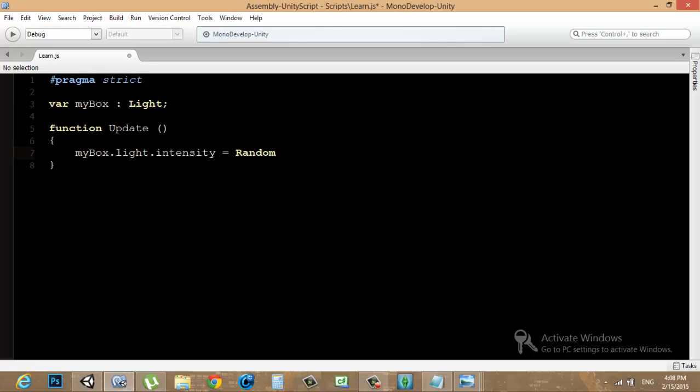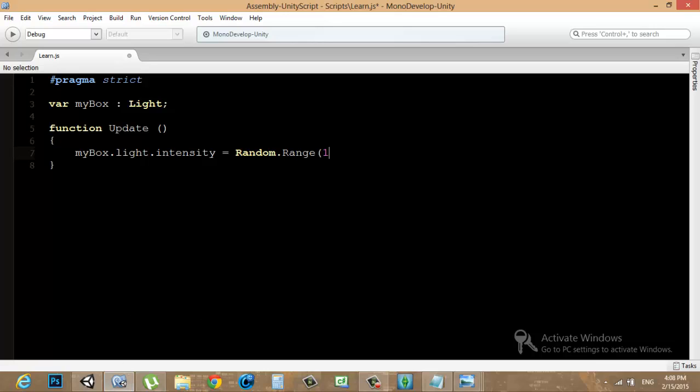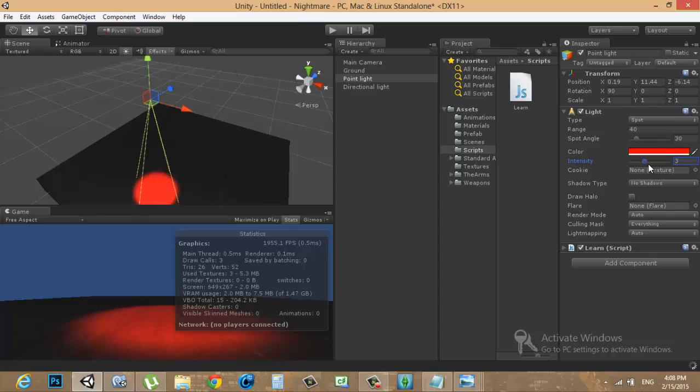So Random dot Range, 1 to 9. So that's it. That's what I did. I told Unity, alright, go to my box, and inside that light, and then intensity, and then the equal operator means we're setting the intensity value, and we're setting it randomly. Which means Unity will change the value randomly between 1 and 9. Any time it can choose any value, and it's going to do that repeatedly since it's in the Update function.